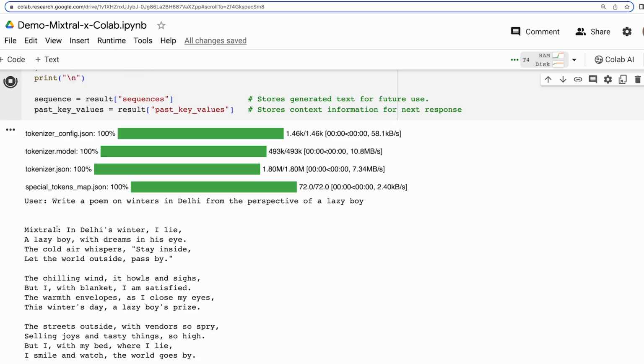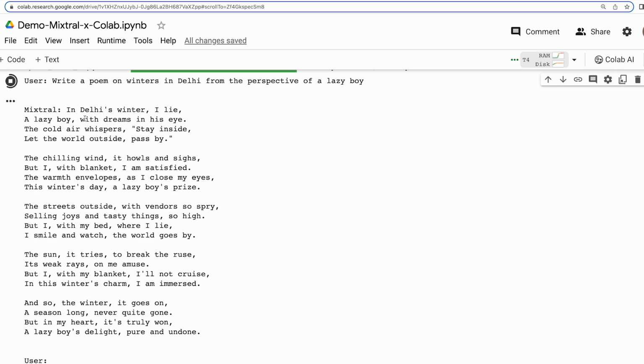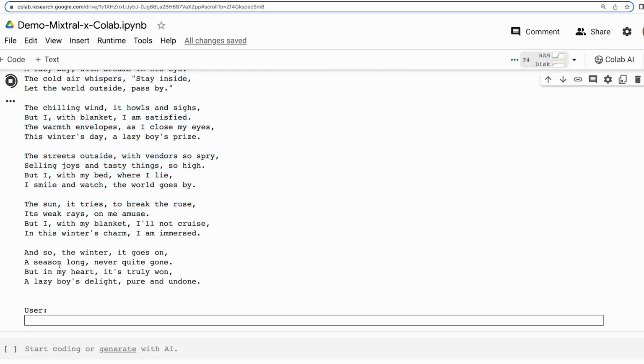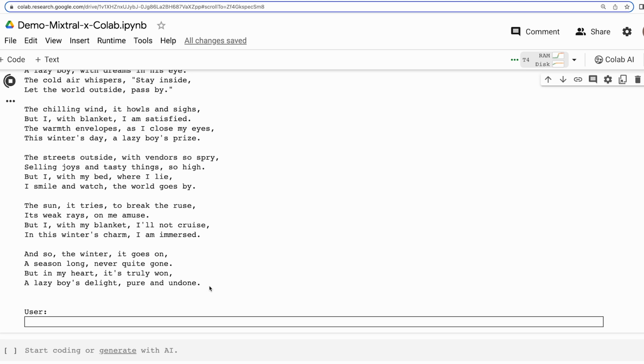So this is what the model has returned to us. In Delhi's winter I lie, a lazy boy with dreams in his eye. The cold air whispers, stay inside. Let the world outside pass by. It looks like a polished piece of work. Towards the end it says, and so the winter it goes on, a season long, never quite gone, but in my heart it's truly one, a lazy boy's delight, pure and undone. This truly sums up the winter for me for sure.